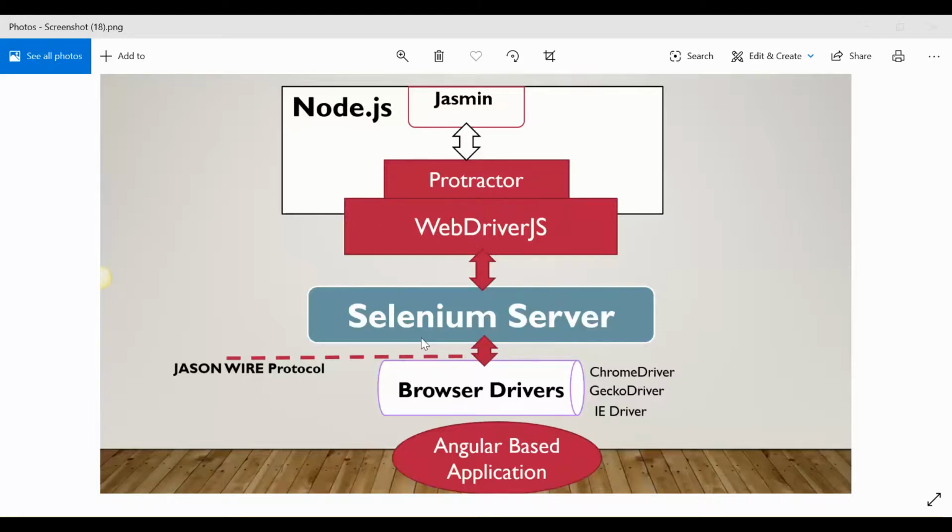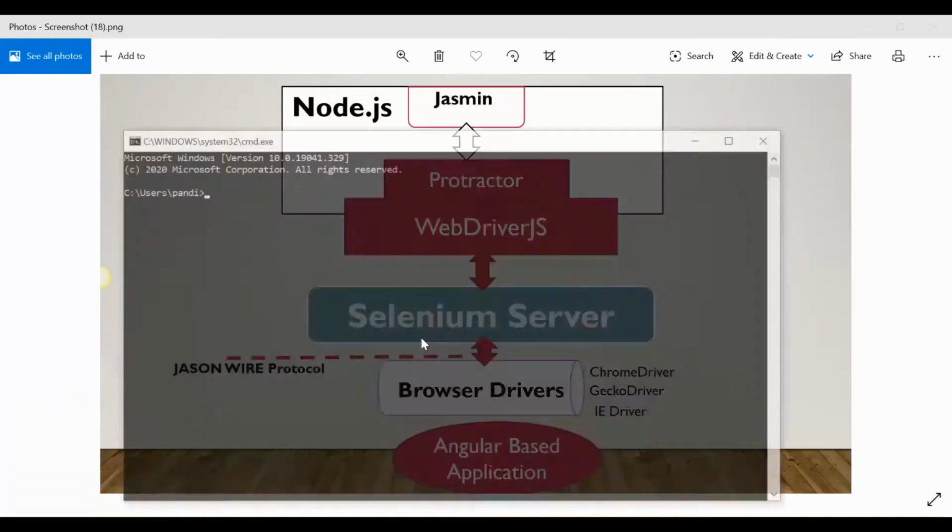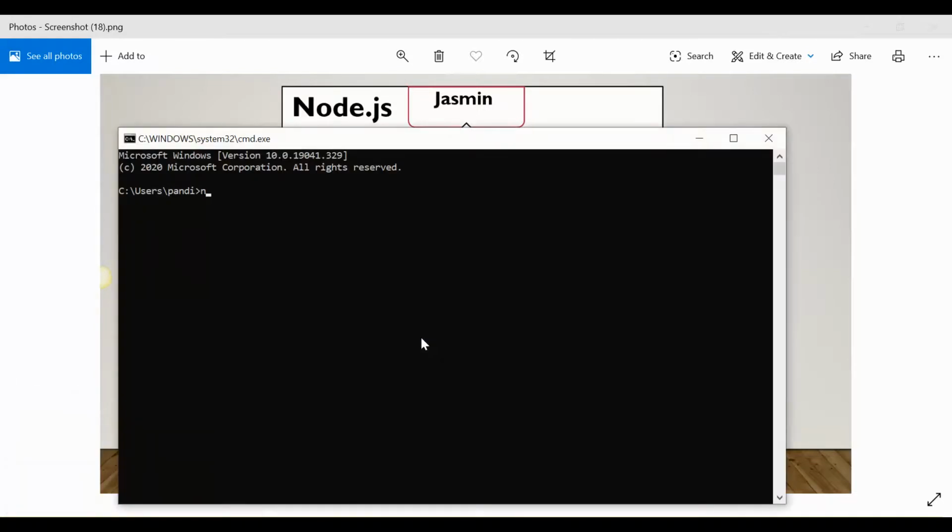You can check if your machine has Node.js or not using node -v. If your machine already has Node, it will show the version. If it is not there, it will show that the command is not recognized as an internal or external command. That means the Node.js software is not there on our machine.